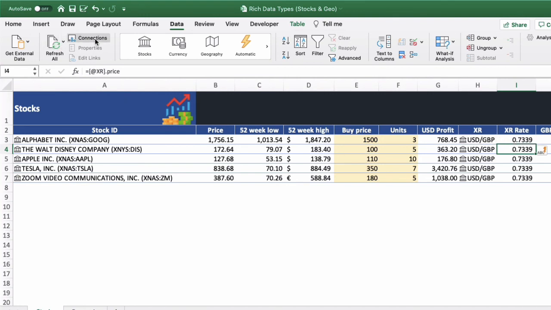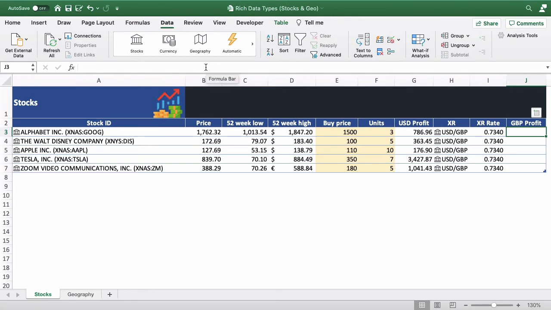So again, if I click refresh, you'll see things update slightly, the price is updated slightly, the exchange rate has updated ever so slightly. And now I want to convert the profit from US dollars to pounds profit. I simply do equals USD profit multiplied by the exchange rate. And Excel's been clever enough to actually automatically convert this into pounds as well without me having to format anything. So I can actually see the total amount of GBP profit that I have.